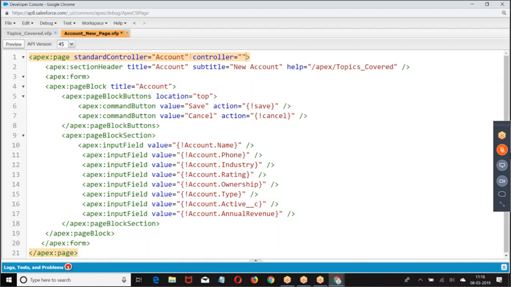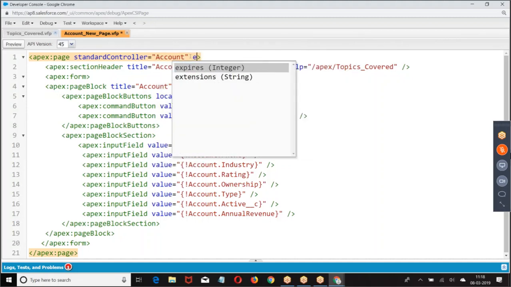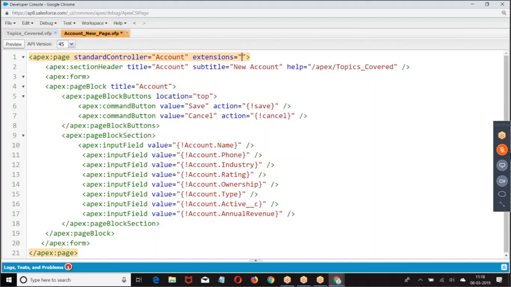But if you want to use the page to replace any one of the standard functionality, the standard controller is a must. But if you want to build your own logic, an Apex class is a must. You cannot define standard controller and controller together. Then we have a concept called extension. What is an extension? We are trying to extend standard properties with the corresponding class. So if you want to use standard controller and controller together, use standardController with extensions, Apex class.